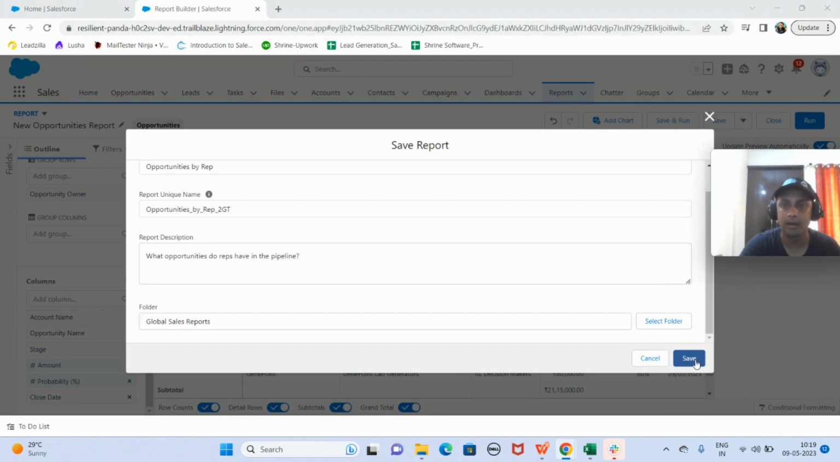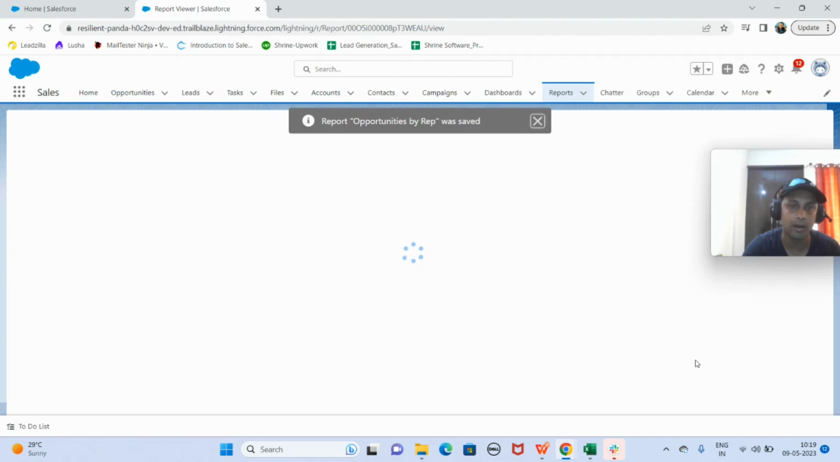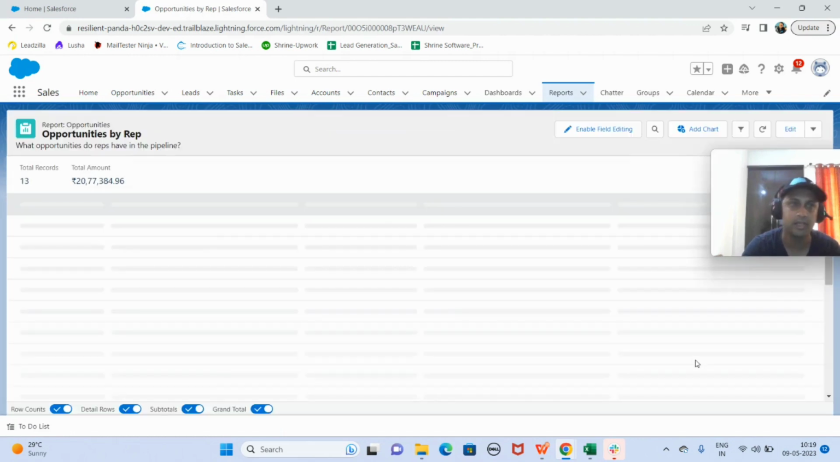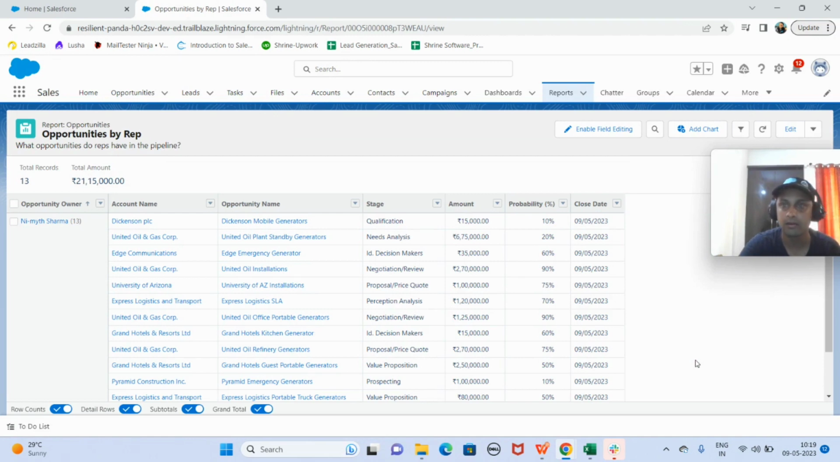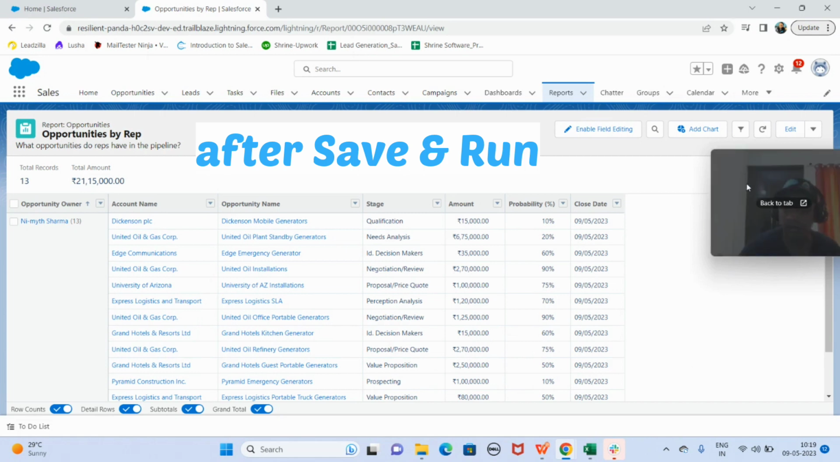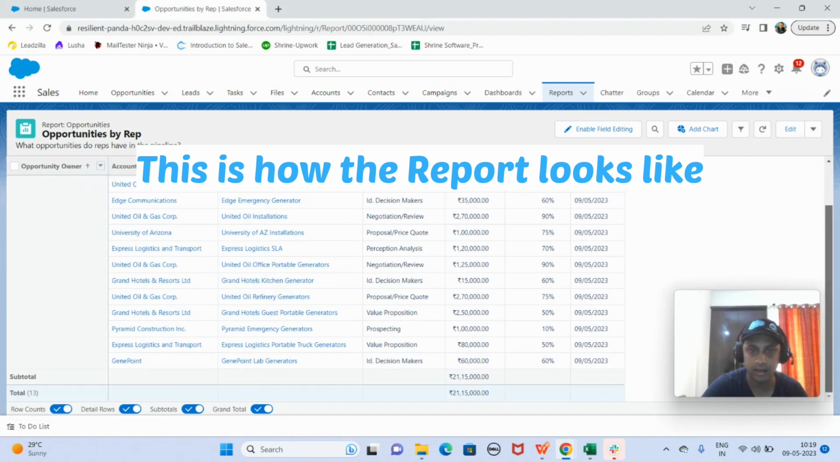Okay, so I click on save. In the Lightning Report Builder that I have performed in action, the name of the report has been saved in that particular folder, right? So if you remember, I clicked on save and run, so this is after running the report. This is how it looks like. You can just check there. Summary field, I have summed, right?